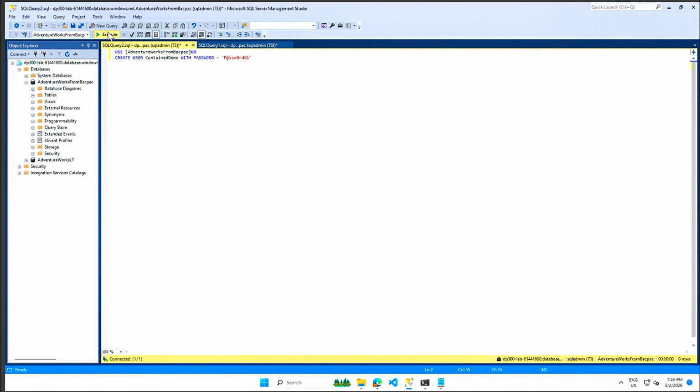So execute that one. We are getting an error message. So let me fix it. That is a syntax issue. Let me execute again. And that's good. This command creates a contained user within this database itself.